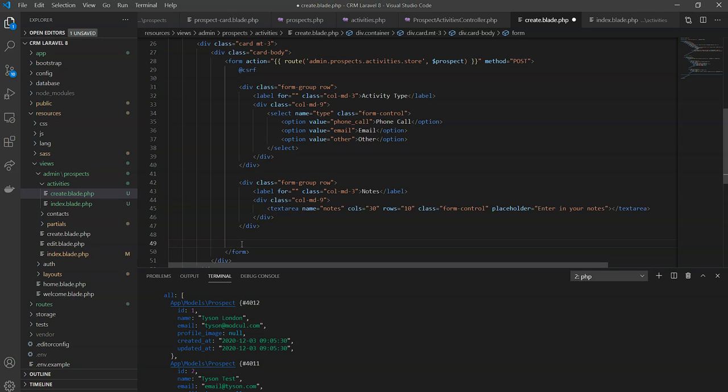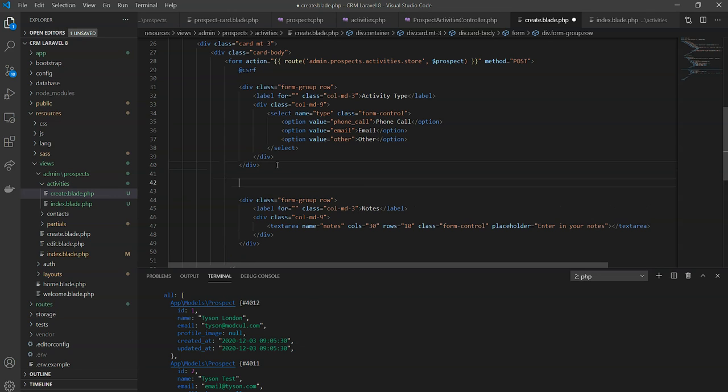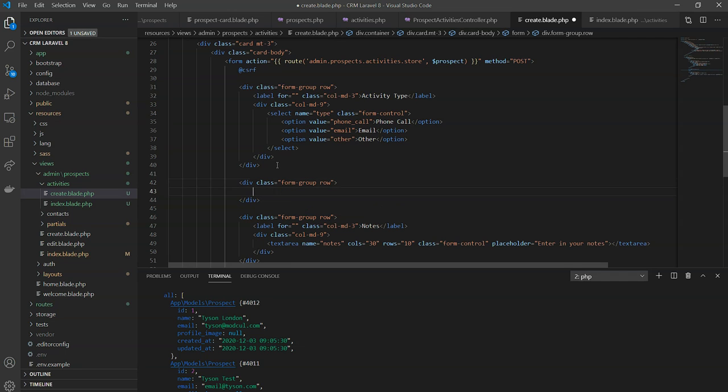So let's say activity type: phone call, email, other, notes. I was actually looking at some other examples of things that we'll want to add in here. So for example, with this one, we'll add another one in here. So this is activity type. Okay, that's great. So I'm actually going to say communication_type. And then in here, we want kind of the reason, basically. So give it a label.